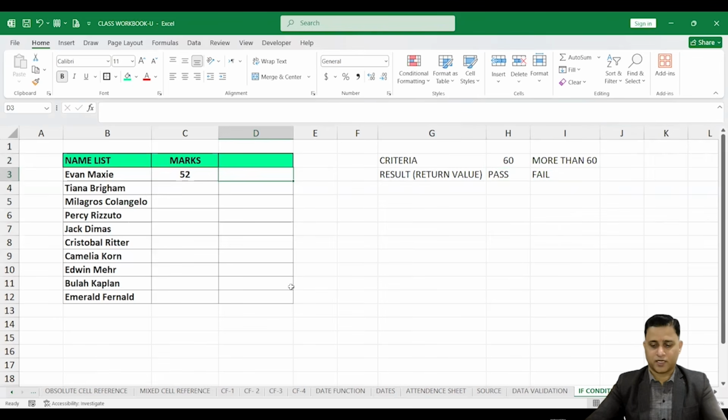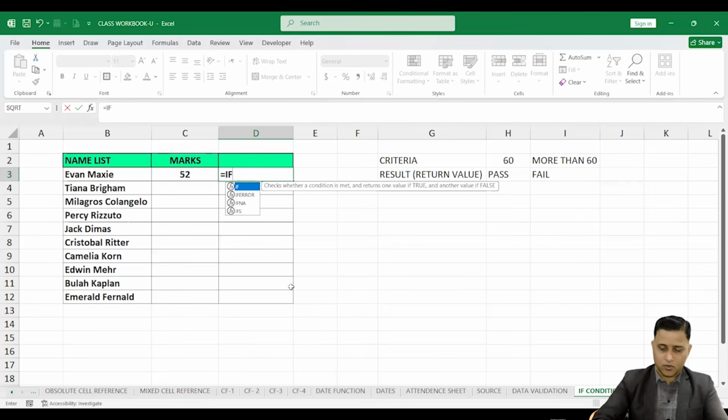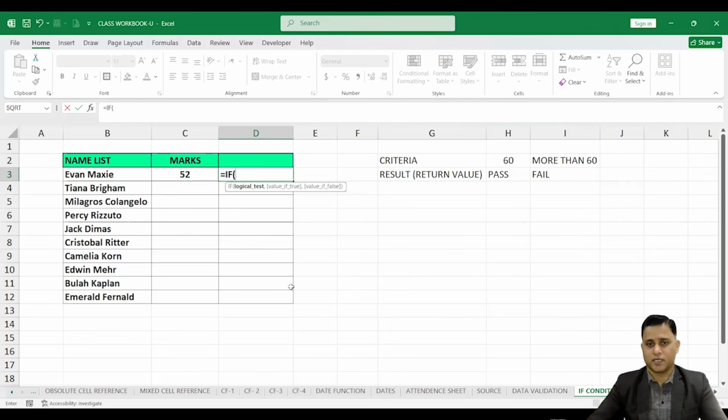So for using the IF condition, equal to, we use IF. There is a function called IF. Now use the bracket. It asks you for three options. Logical test means what you are actually trying to check. You are trying to check whether this number is more than or less than this number or not, or the number that we will enter.